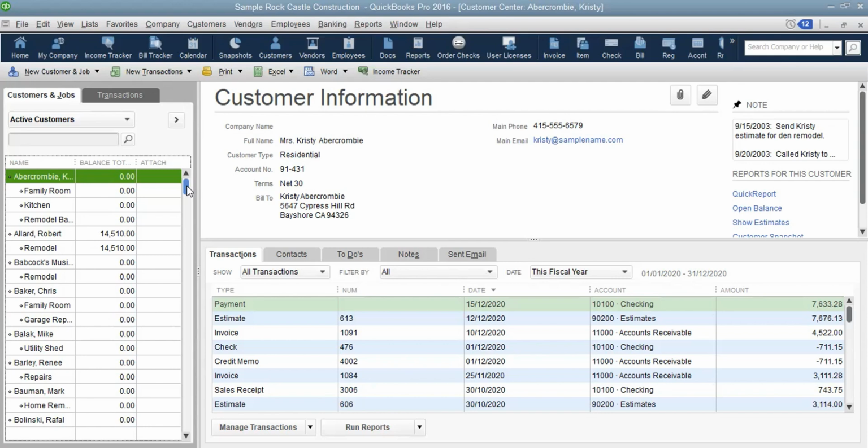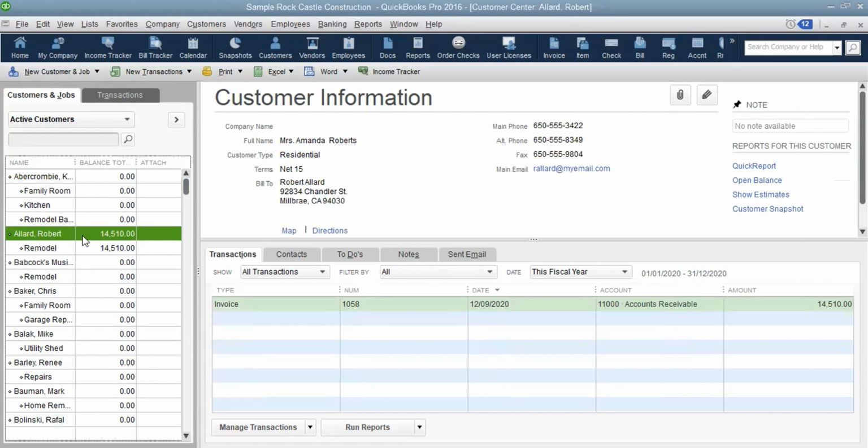And the other thing you will notice is that you will see the balance the customer owes you over in this column here. This is the balance for this one. You are seeing the balance is $14,510. In this column, you'll have the balances, what you are still demanding from those different customers. Their balances are going to be in this column.